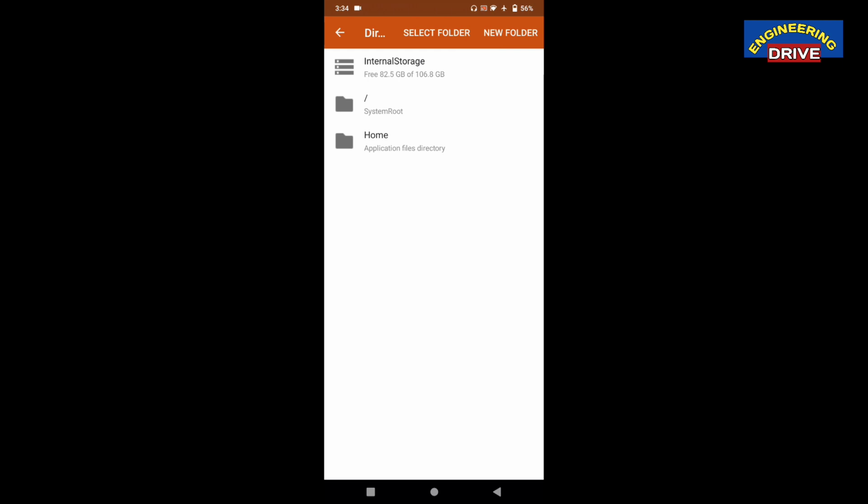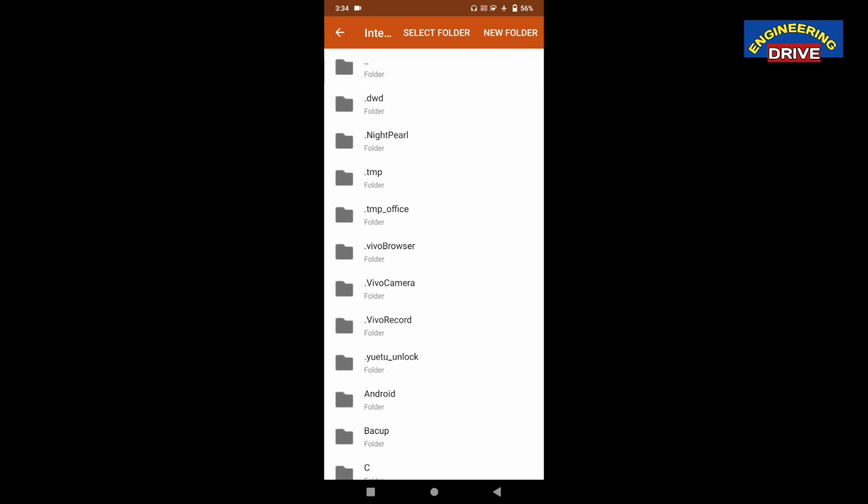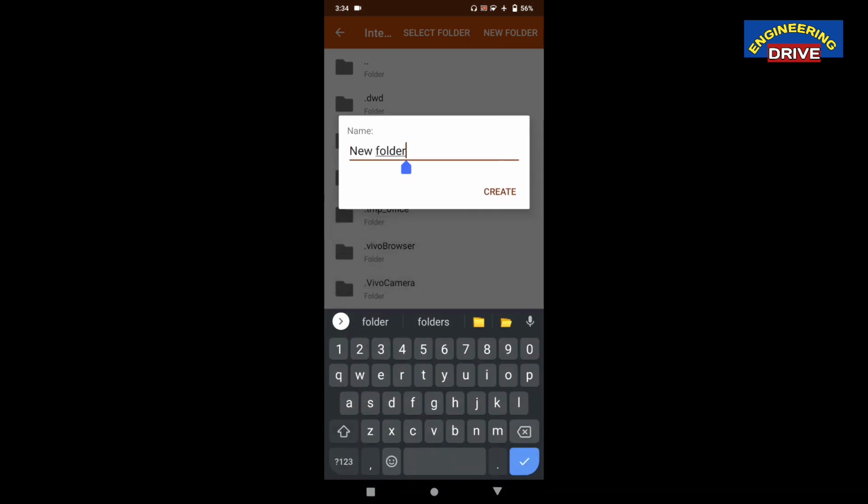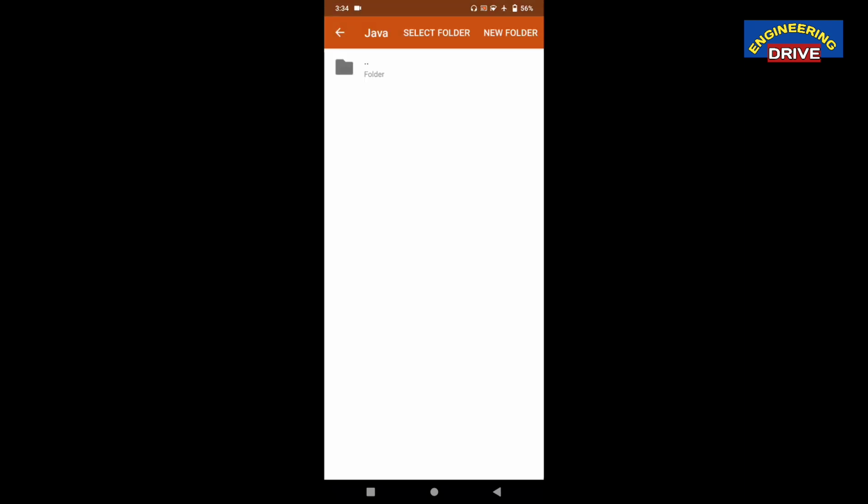And suppose I want to save all these programs in the internal storage of my mobile phone. So click on internal storage. Here I want to create one folder now. For this purpose, you click on this new folder. Here I am going to give the name of this new folder as Java. So here I want to save all my Java programs. So click on create. Now the folder has been created.